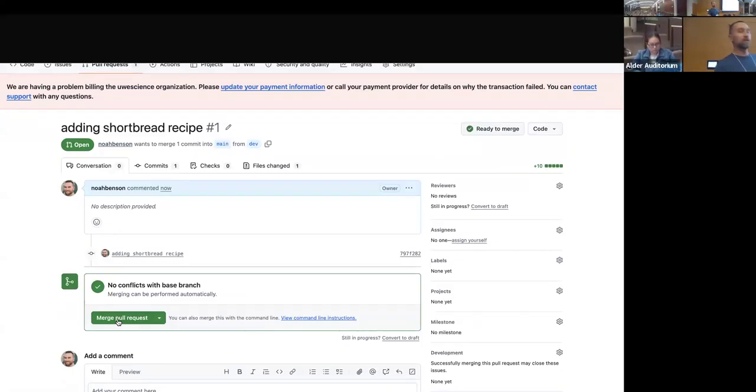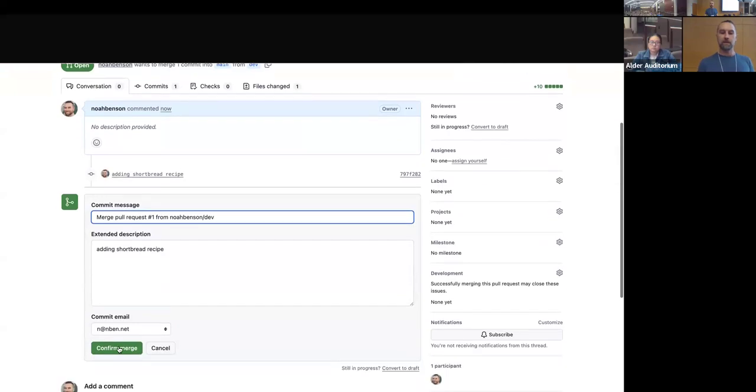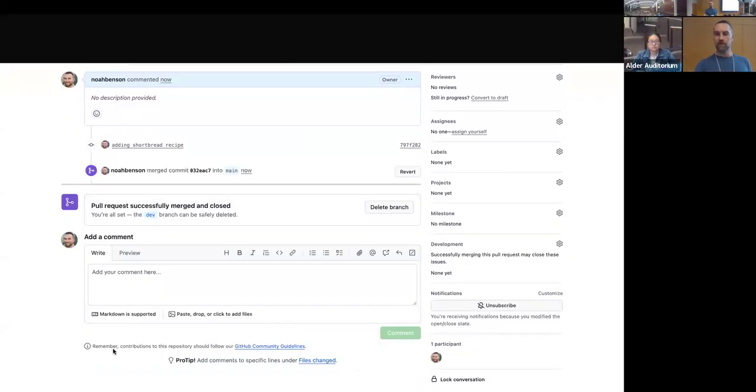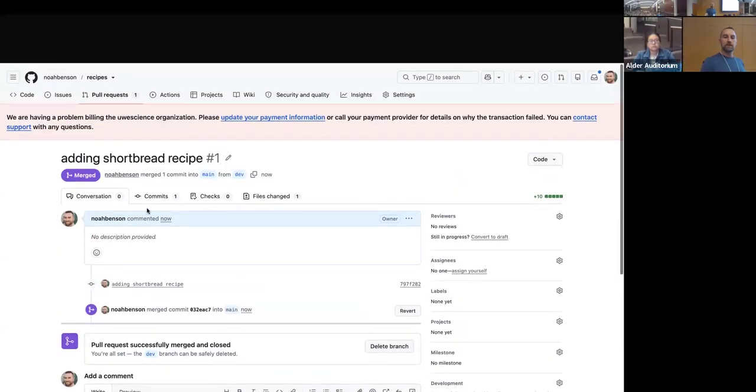Sometimes this will not say no conflicts. It'll say this is going to overwrite changes that you've made or something like that, and you have to resolve them. But in this case, this is a very simple pull request. There's nothing that's going to be lost when we do this. So I'm just going to push the merge pull request button and then confirm the merge down here. And pull request successfully merged and closed.